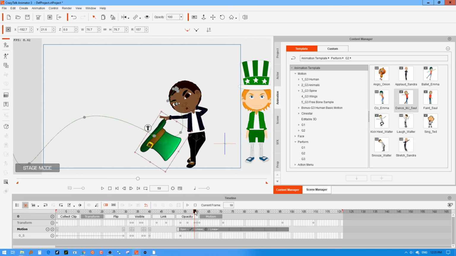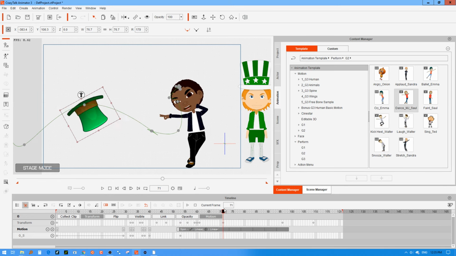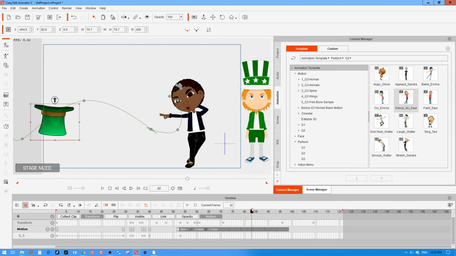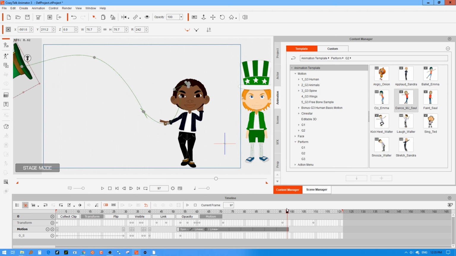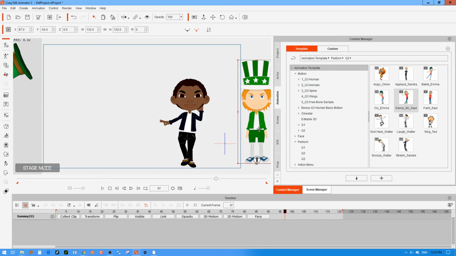So that hat just kind of spins around as it leaves the stage. So let's see what that looks like once we have it nicely framed.